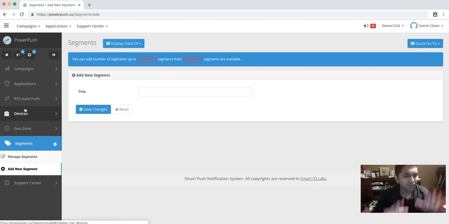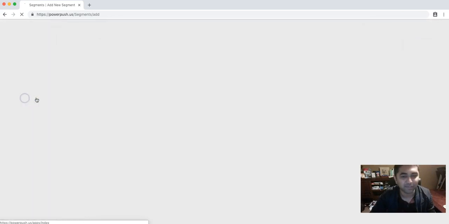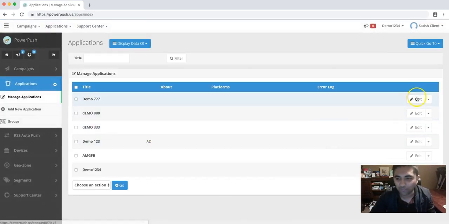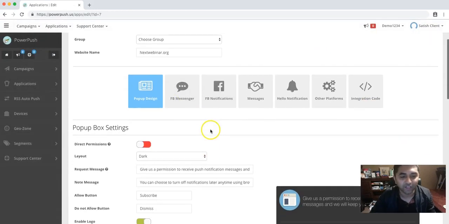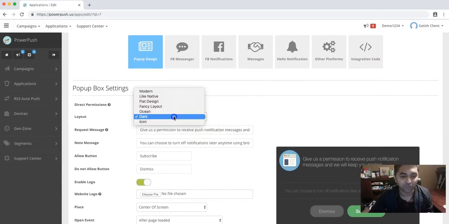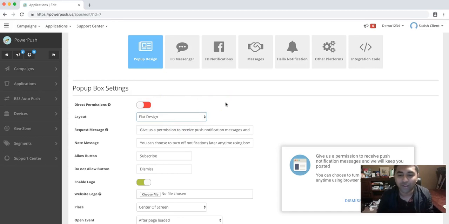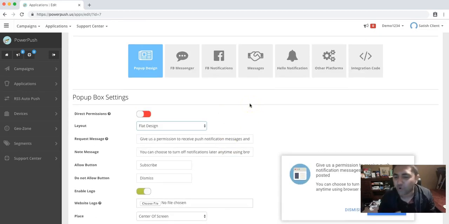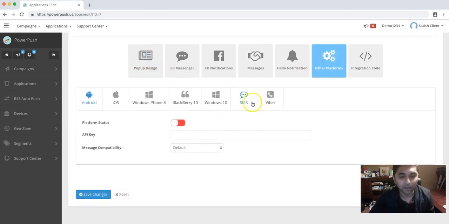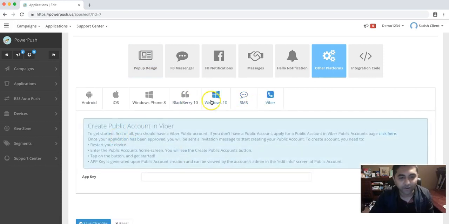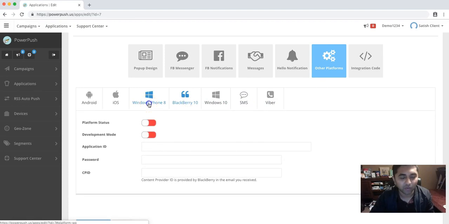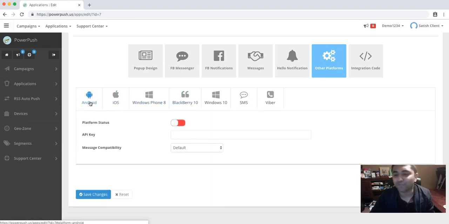It's very, very simple the way it looks, but it's very, very powerful, because keep in mind that our system can send out notifications via push notifications, just a normal one, from web browsers. So you can do it to web browsers via Chrome, any web browser, not just one. And also you can do SMS. You can select your own provider here, Viber, Windows 10, BlackBerry, Windows Phone, iOS, Android, all of it is provided here for you guys.